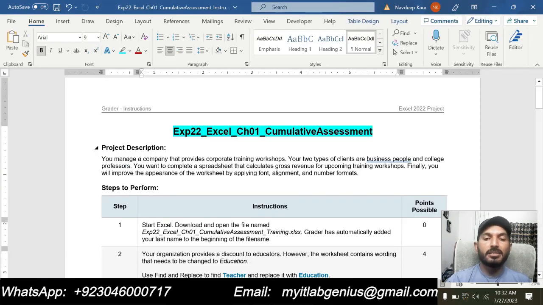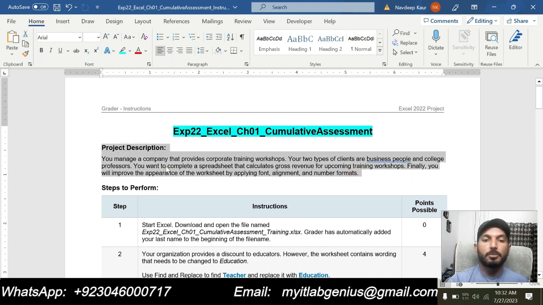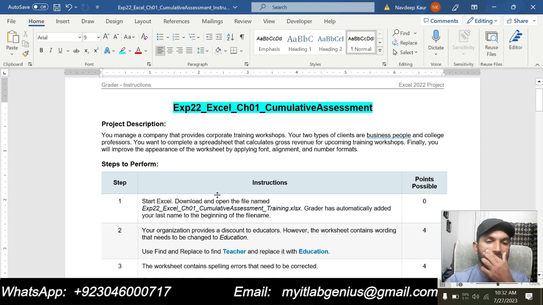So title of the assignment is Exp22 Excel chapter 1 Cumulative Assessment. This is the first chapter in newly introduced course Excel 2022. At start of the assignment instruction you can see the project description. So please read this project description to get an idea about the assignment. This project description has nothing to do with the assignment, but you have to read it so that you can understand the assignment. So I will directly move to step number 1 of the assignment because main part of the assignment is starting from step 1.